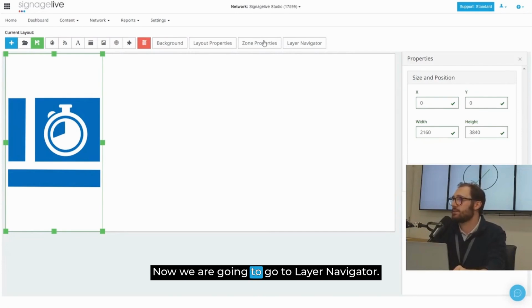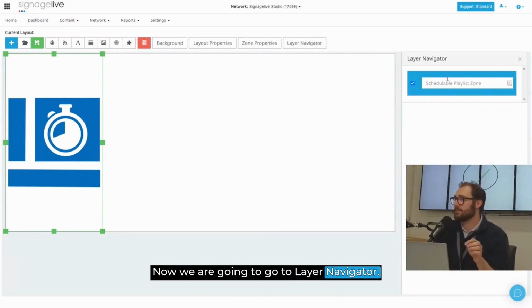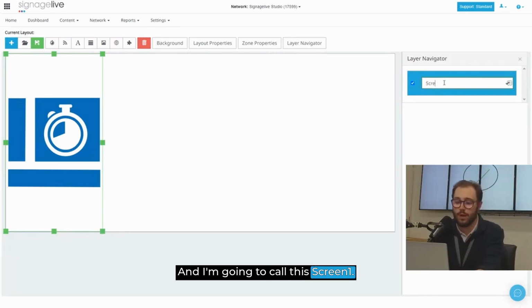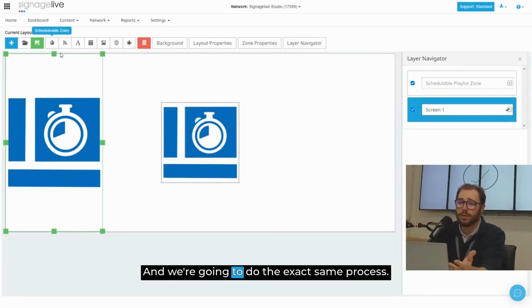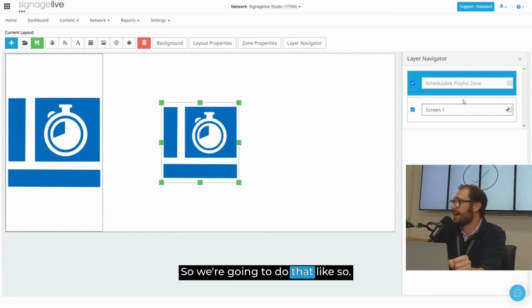Now we are going to go to Layer Navigator, and I'm going to call this screen 1. Now we're going to add another schedulable zone, and we're going to do the exact same process. So we're going to do that like so. I'm actually going to name the layer now, since we're already in the layer navigator. I'm going to call that screen 2.